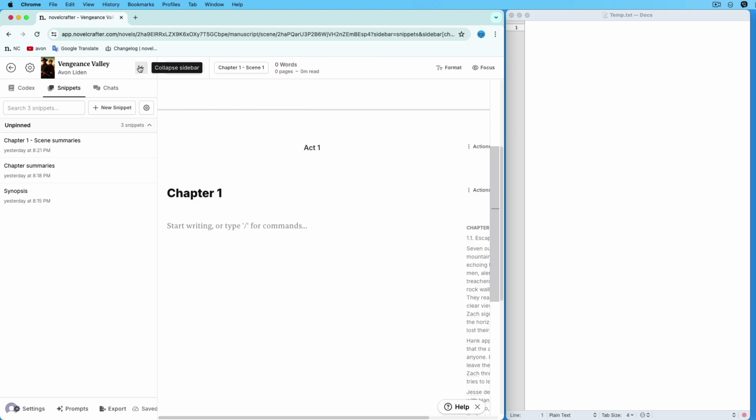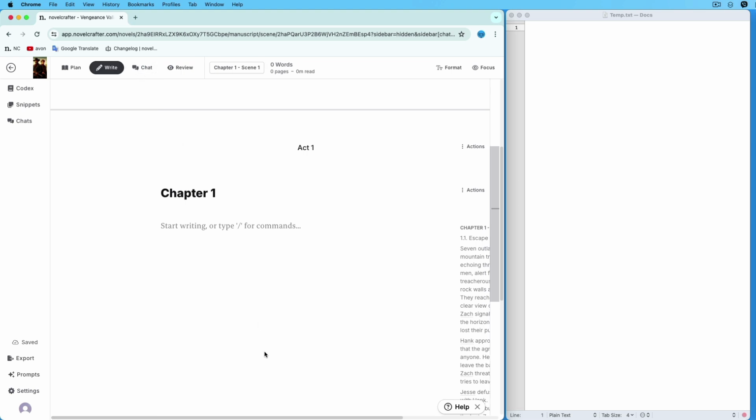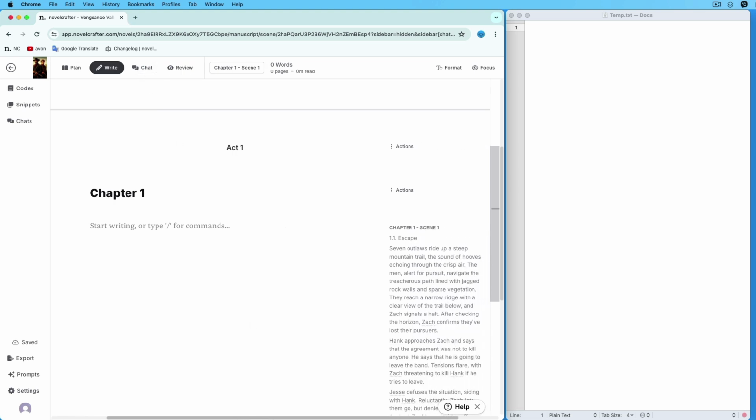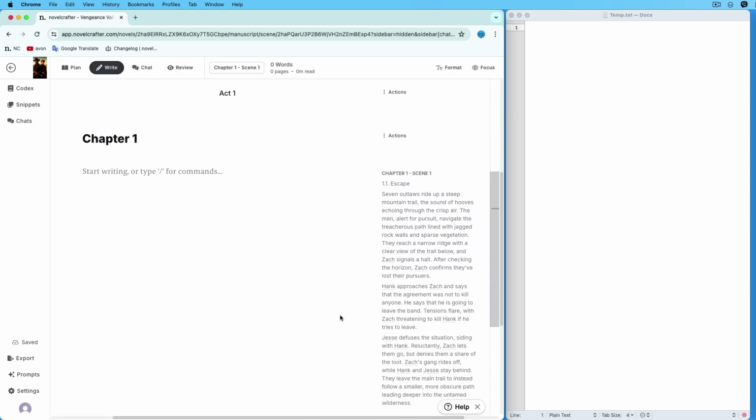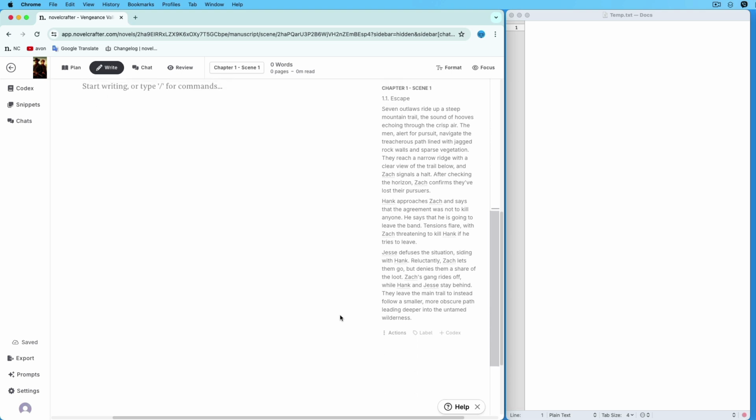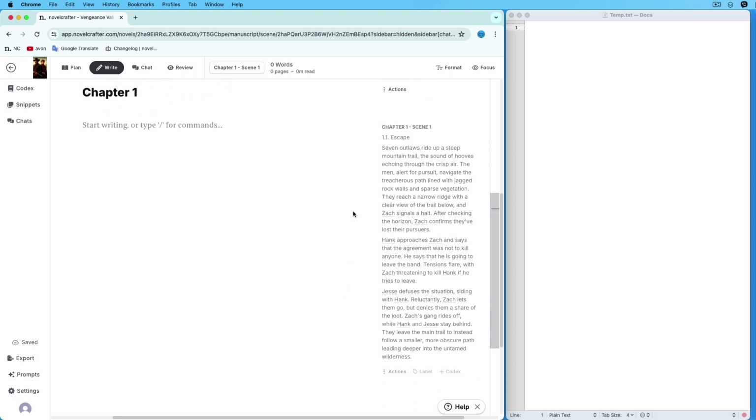Collapse the sidebar to get more room. Adjust the horizontal settings, to see better. I can see my scene summary here, on the right-hand side. I know that each beat will produce about 200 to 400 words. So if I divide the scene summary in 3 parts, I will produce 3 beats, which together will be about 800 words.